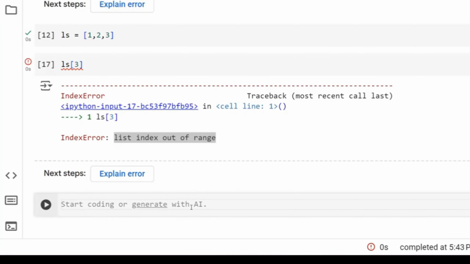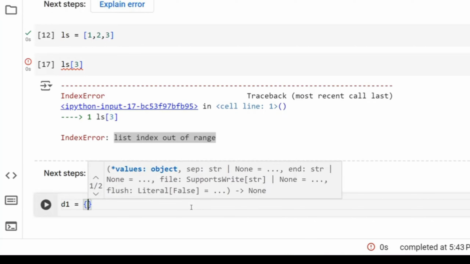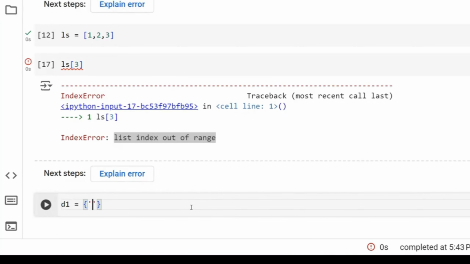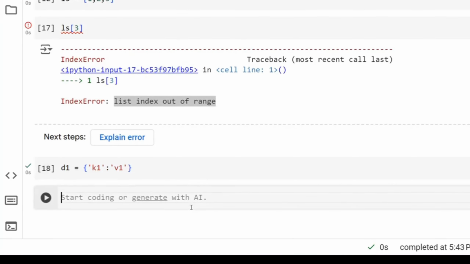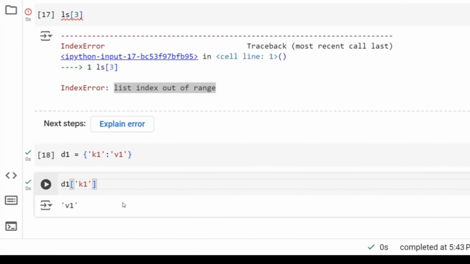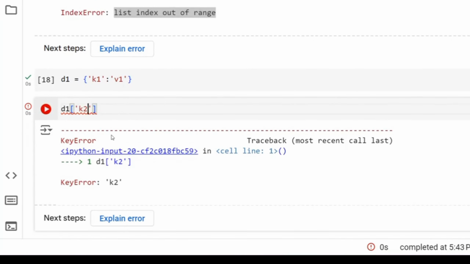Later on we will talk about dictionaries as well. For now just assume d1 is equal to k1 and v1. K is nothing but key, v is nothing but value. So I just run it. As I said, we'll discuss dictionaries later as well. Now for example, let's say I want to access k1, you just do it using this, you get v1. But let's say I do k2, you will not get k2 because k2 is not there inside this dictionary. Don't get confused about dictionaries, we'll do it in detail later.